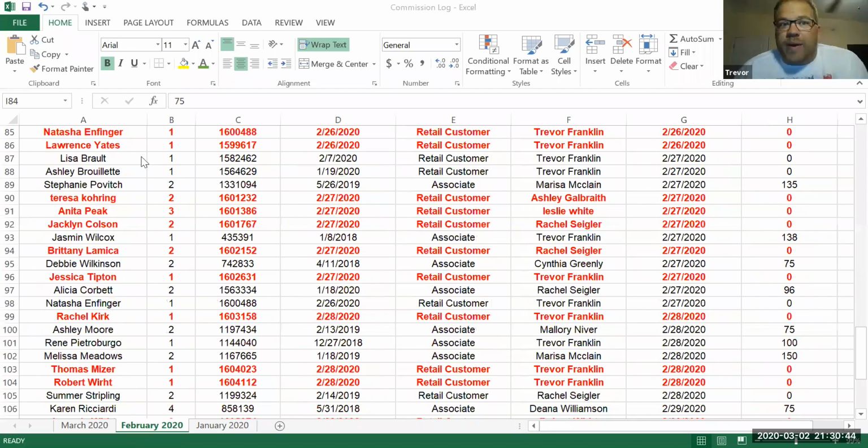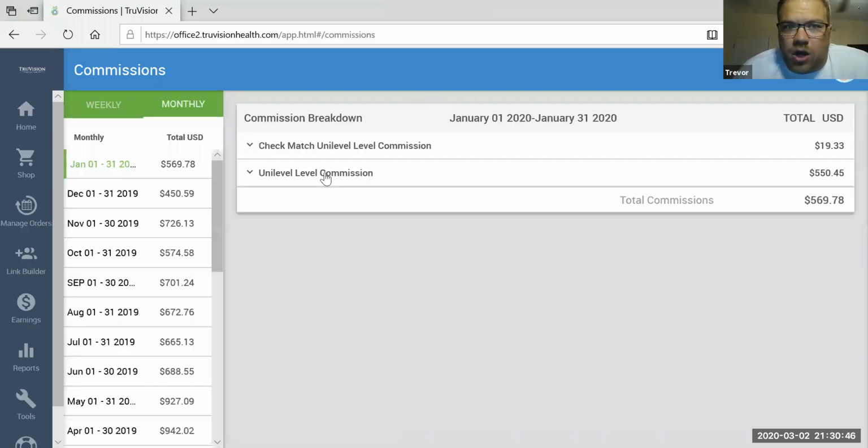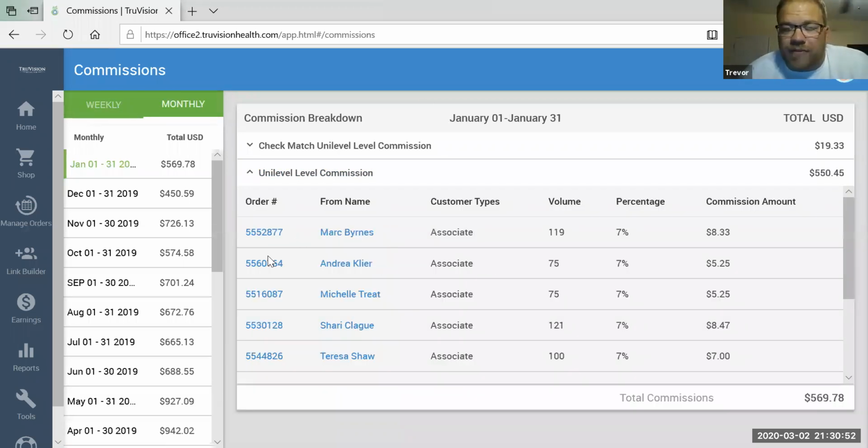And then when we get paid with our monthly check, I'll just go in here and do the same thing. I'll start from the top, Mark Burns. I'll find him on my order sheet, mark him off, and just go down the list.